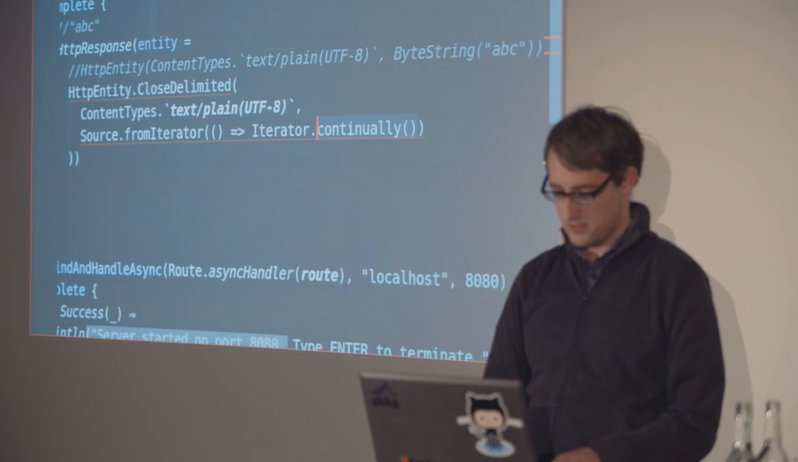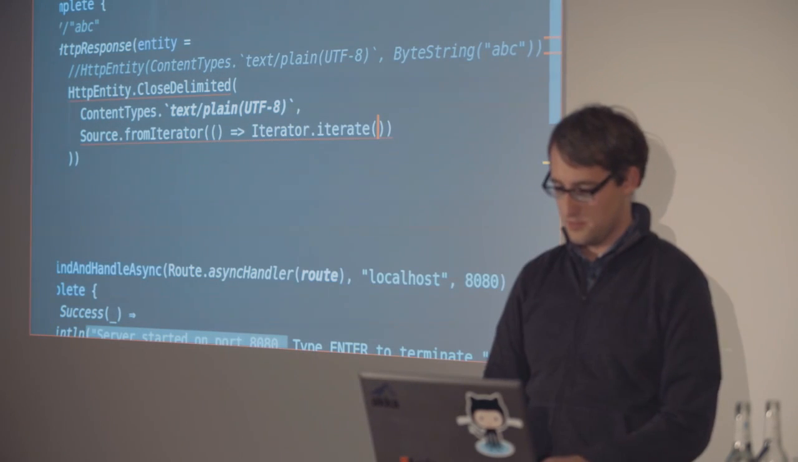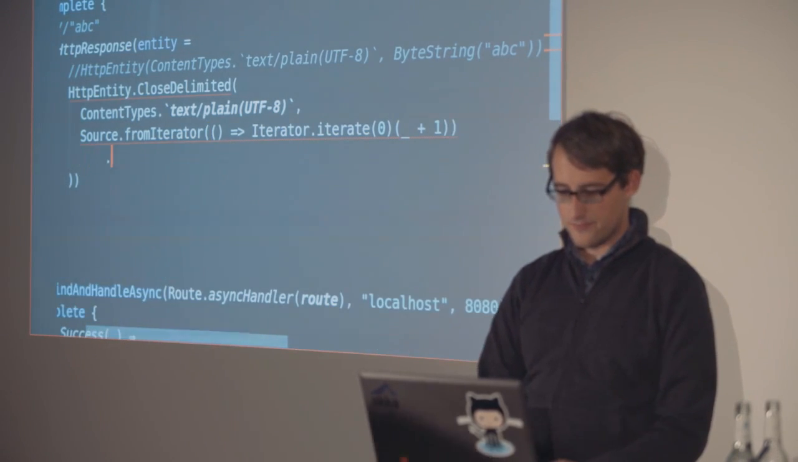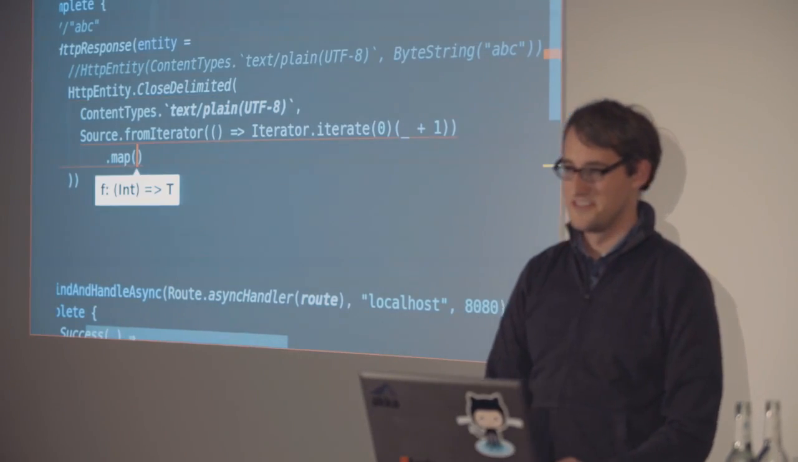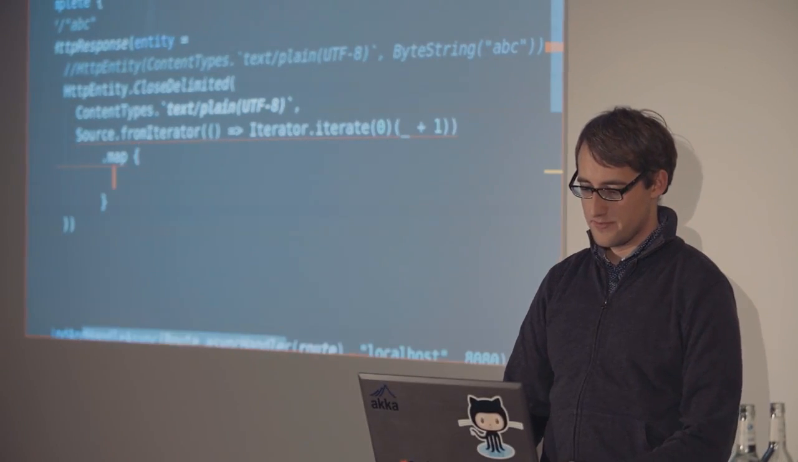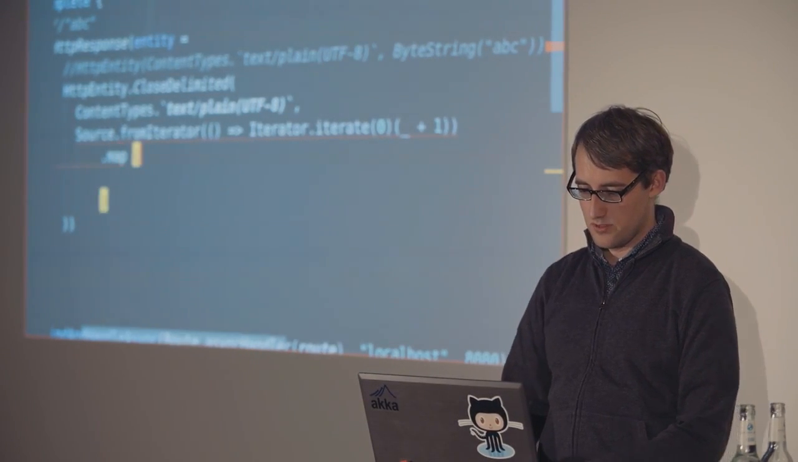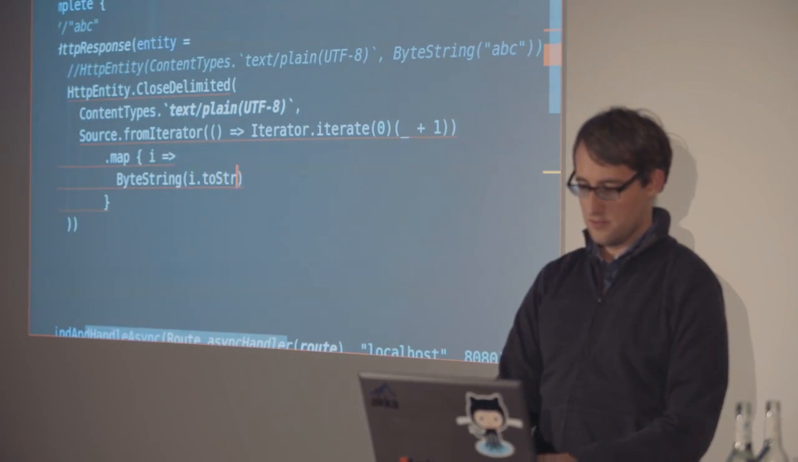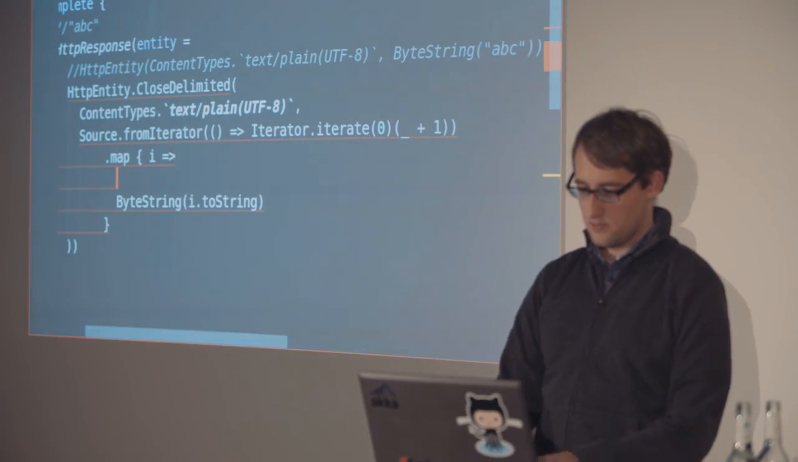No, that's another one. I think iterate. Yes. Ah, good idea. Okay. Yes, we can do it. Now, these are integers, we need to put them into a byte string. And then you mean here? Let's read.